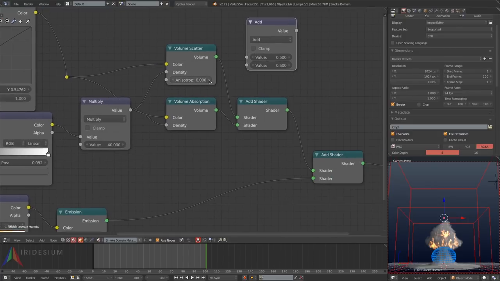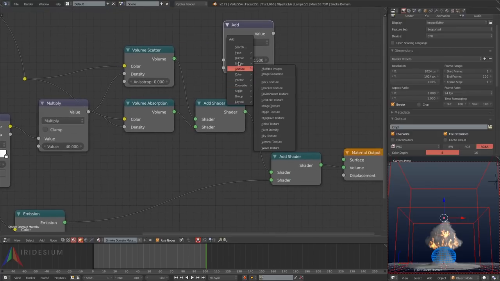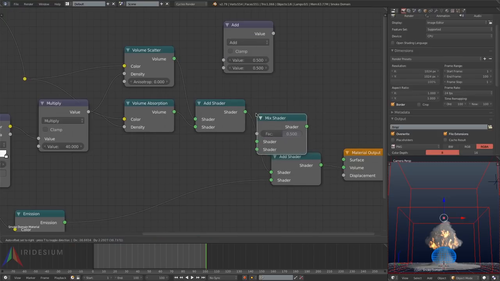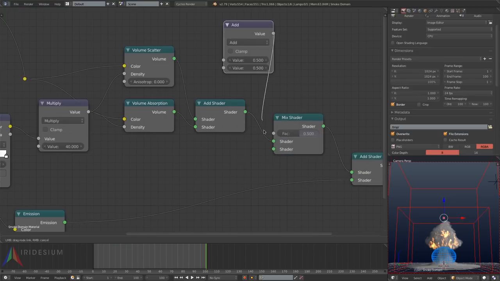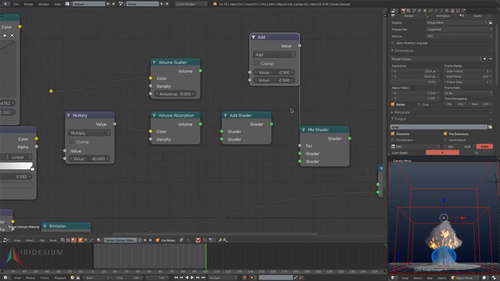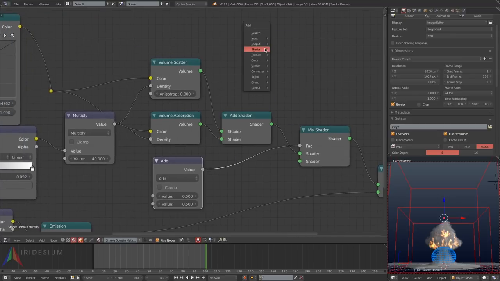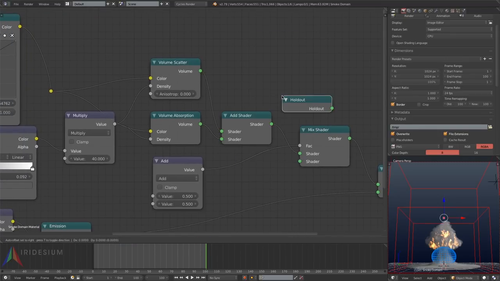I'm going to add in a math node, and then I'm going to add in a mix shader. I'll plug this in between the first add shader and the second one. I'll plug the math node into the FAC of the mix shader, and then I'll add in a holdout shader. I'll plug this into the bottom socket of the mix shader.